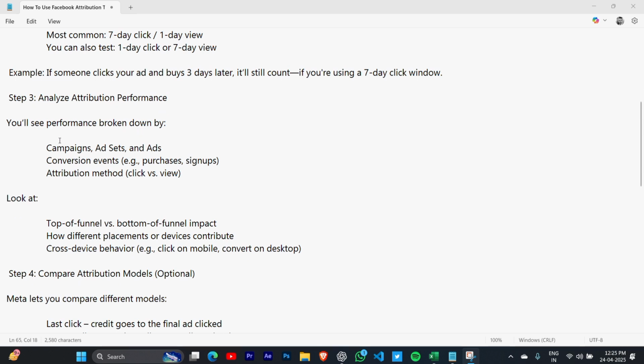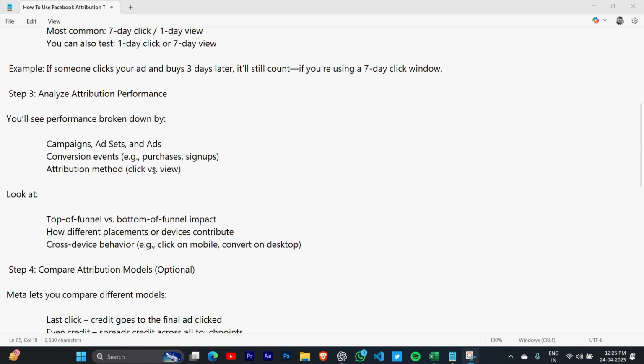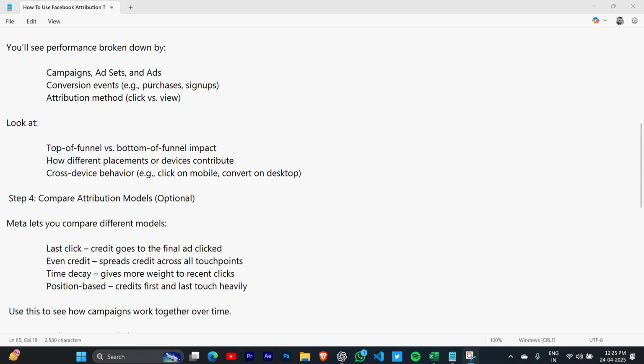Analyze attribution performance. You will see performance broken down by campaign, ad sets, and ads, conversion events, attribution method, click versus view. Look at top of the funnel versus bottom of funnel impact, how different placements or devices contribute, cross-device behavior, etc.